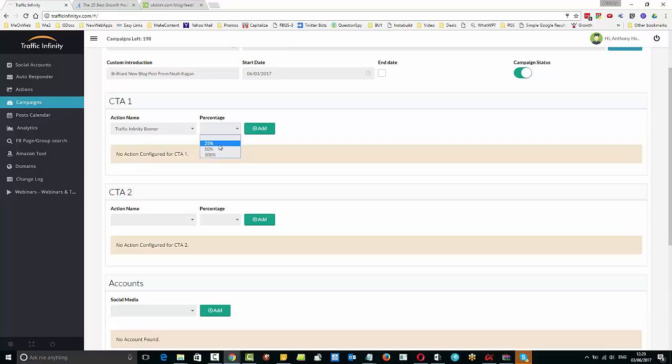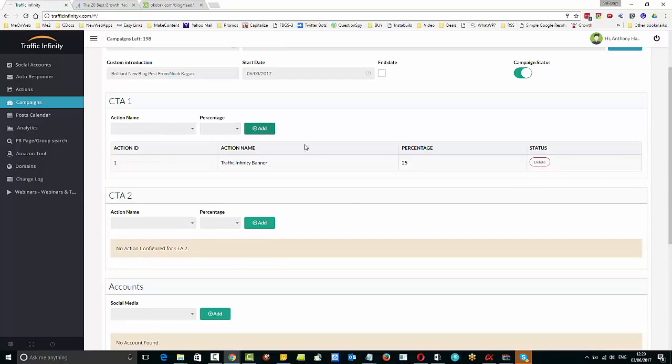This is a powerful service as well to offer for clients that you might have, because this type of traffic and marketing system is very rare if done properly like this. So I'm going to click to add that first CTA.